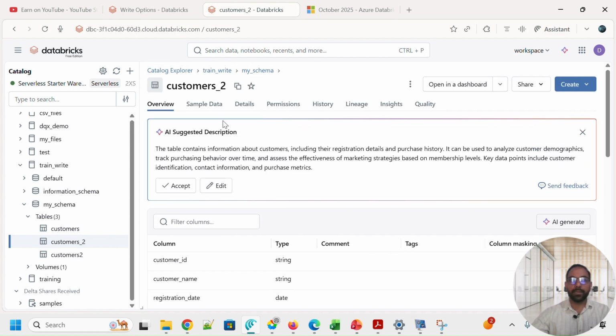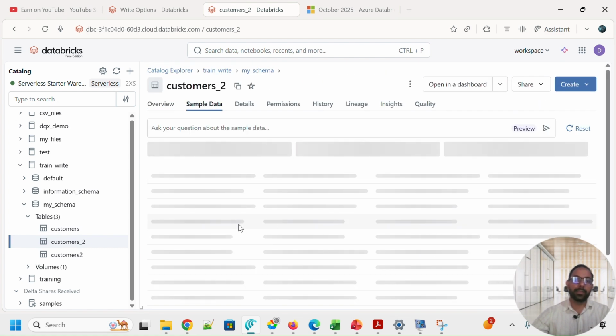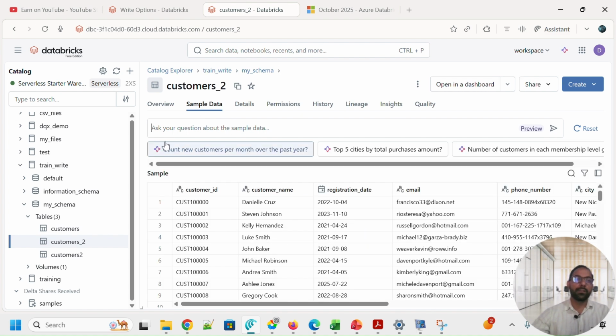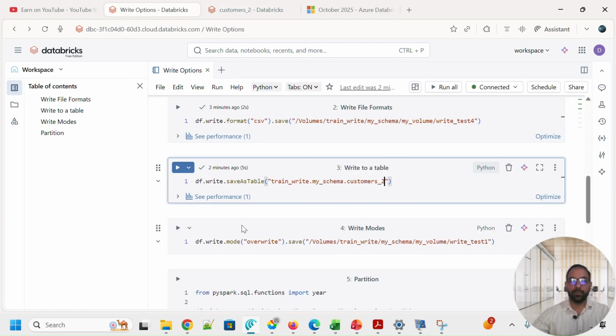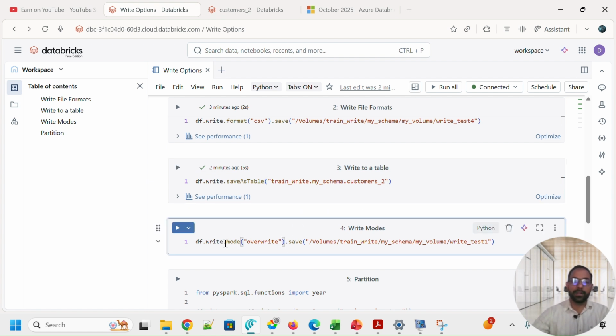And as we can see, it has created the table successfully, and we can check out some sample data here if we want to. So the table is written successfully. Next, let's understand what are the different modes while writing the data and why we need different modes. So first let's start with that.